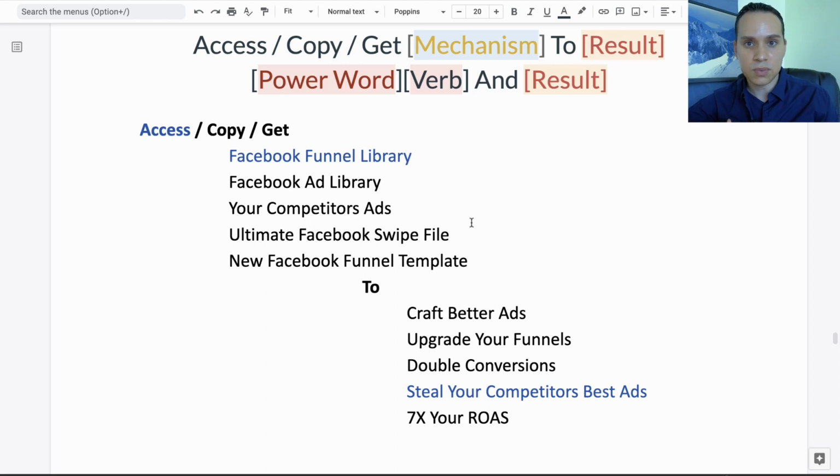So in this particular instance, we'll say we have some sort of collection of Facebook ads that we think would be valuable to people who just bought a Facebook ads course or implementation program. So here we just call it Facebook ads library, or get your competitors' ads, ultimate swipe file, new funnel templates. And what's interesting about this is I've actually changed what was inside of the offer to make the headline look better.